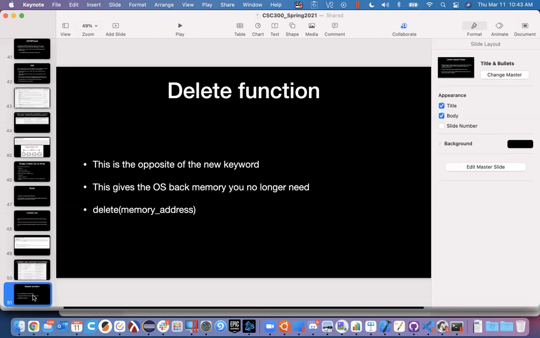But now we're in a situation where we can't necessarily rely on memory being cleaned up for us. So when we make a mess, we should clean that mess up. And now we actually get to think about that with a language like C++. So be familiar with the delete function.